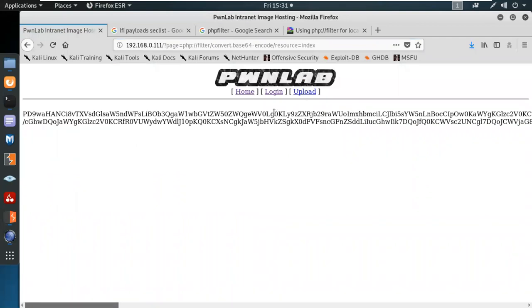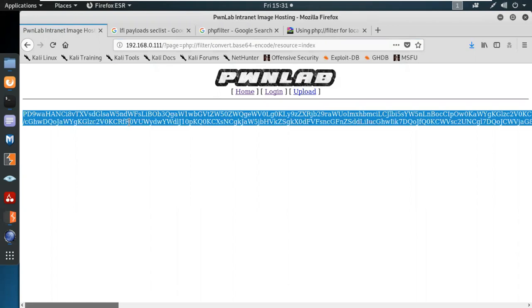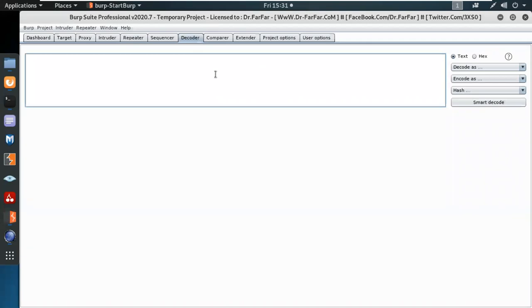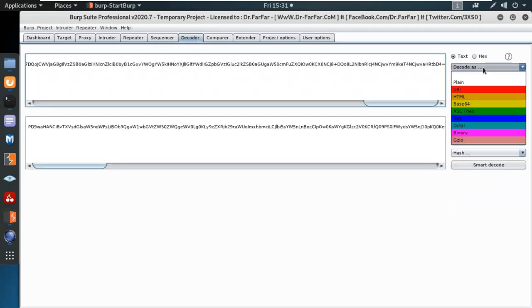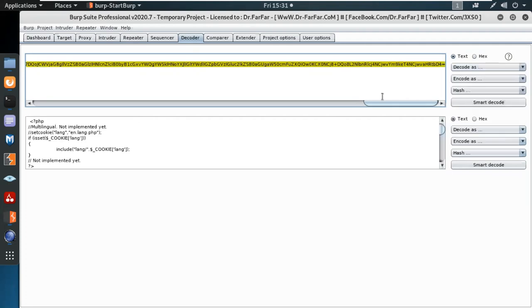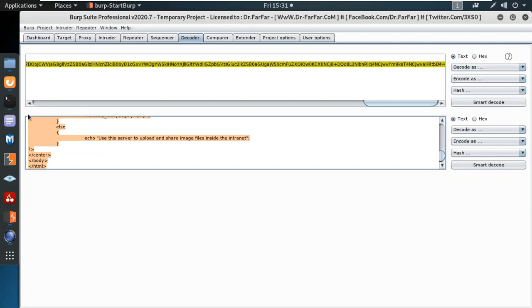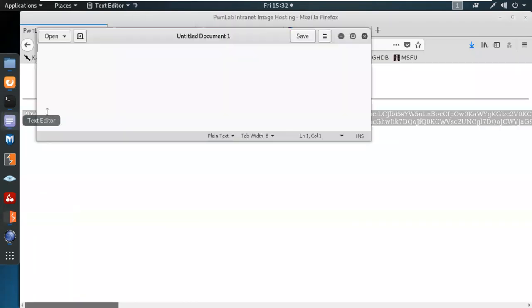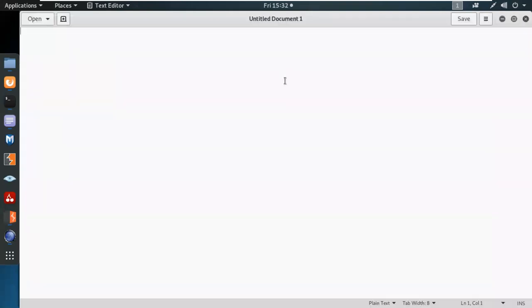This is your PHP source code, which is written in a base64 encoded script. So I'm going to copy it and check it with my Burp Suite. I'm going to use the decoder over here. Let's decode as base64, and we can see the source code over here. And this was all about your index part. So let's make a note of this one. I'll write index.php here, okay, this is the data we got.